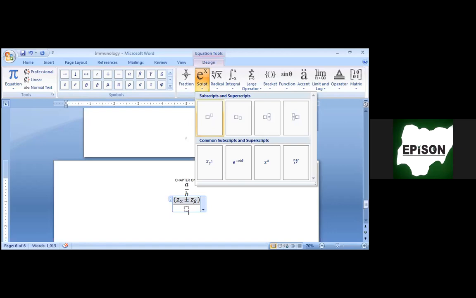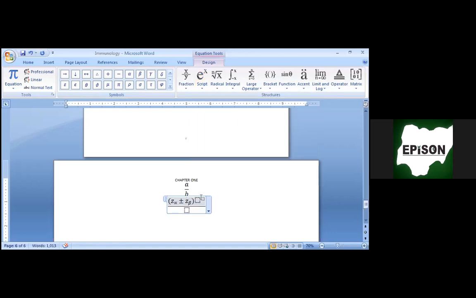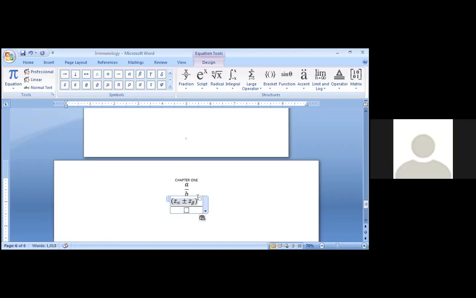Exactly. Now copy everything you have in the brackets plus the brackets and put it into the main box. Then put your square in the superscript. Exactly, including the bracket. So cut it or copy and delete it and paste it inside there. Good, and put your square.